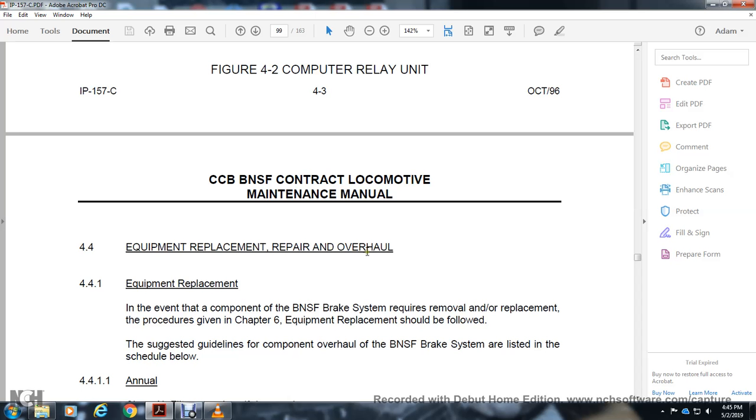4.4 Equipment replacement, repair, and overhaul. Equipment replacement of a component of the BNSF brake system is required with the removal and replacement procedure given in Chapter 6. Equipment replacement should follow the suggested guidelines. Component overhaul of the BNSF brake system is listed below.